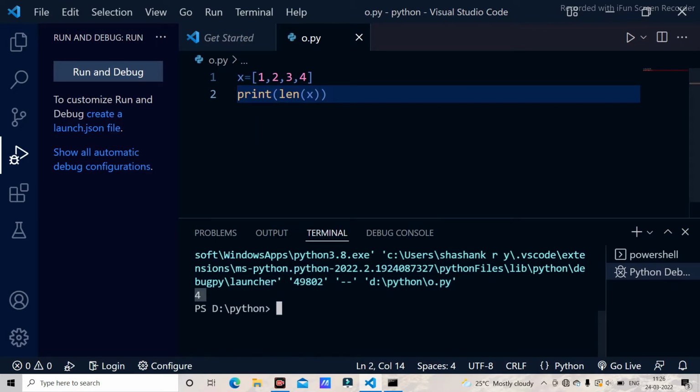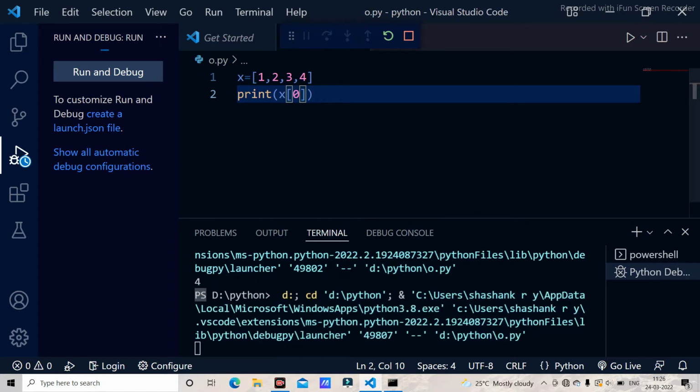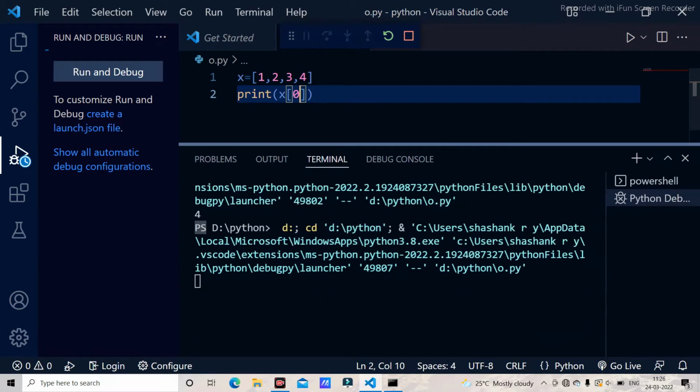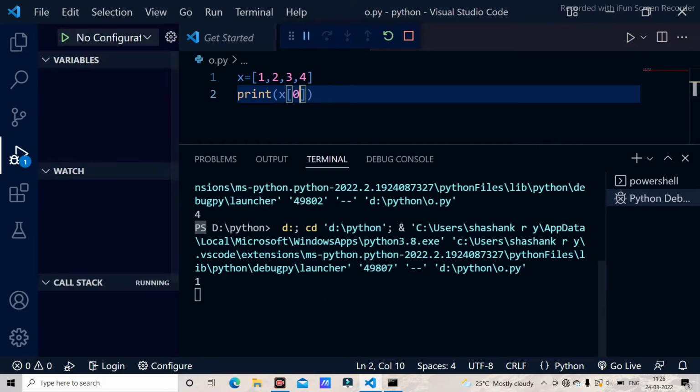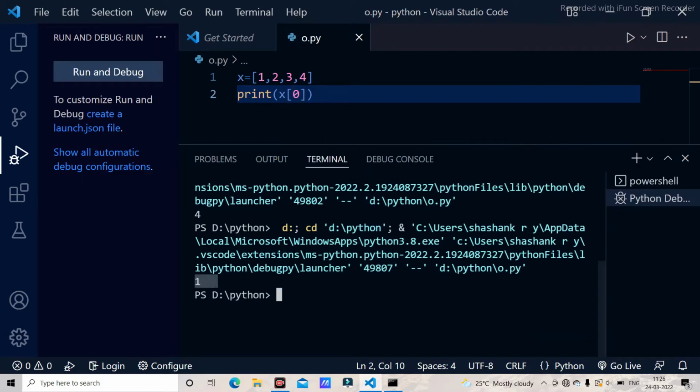List and string operations are the same, well not exactly the same, but just as a string starts with index 0, a list also starts with index 0. This is the 0th position, this is the first position, this is the second position, and this is the third position. When I say x of 0, it is going to give you the element at the 0th position, which is actually 1. We got the answer as 1 here. And this is how we go with some of the list operations.